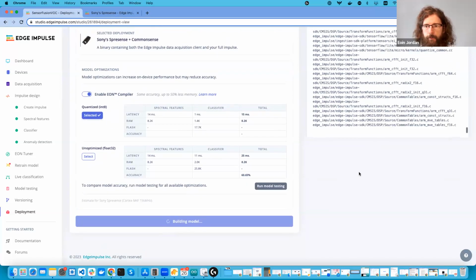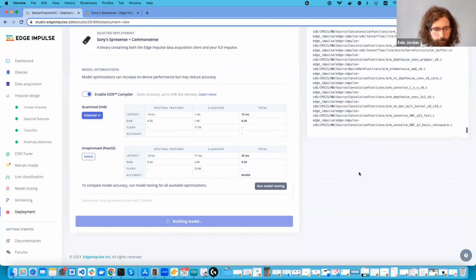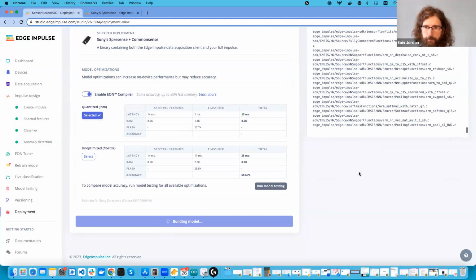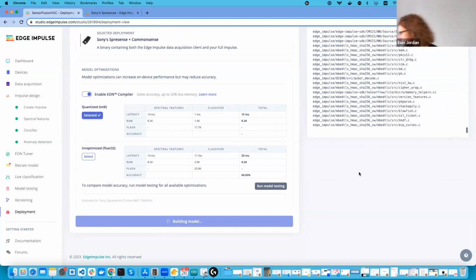And once that's ready, we'll flash the firmware directly onto the device, and then we'll do our run impulse and try to interact with the device and see what kind of scores we're getting. And I'll get my VOCs ready here. My fan.